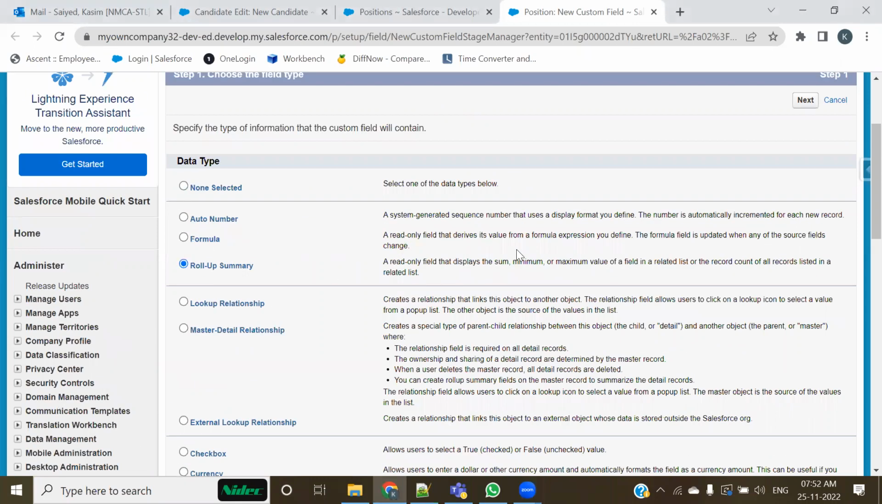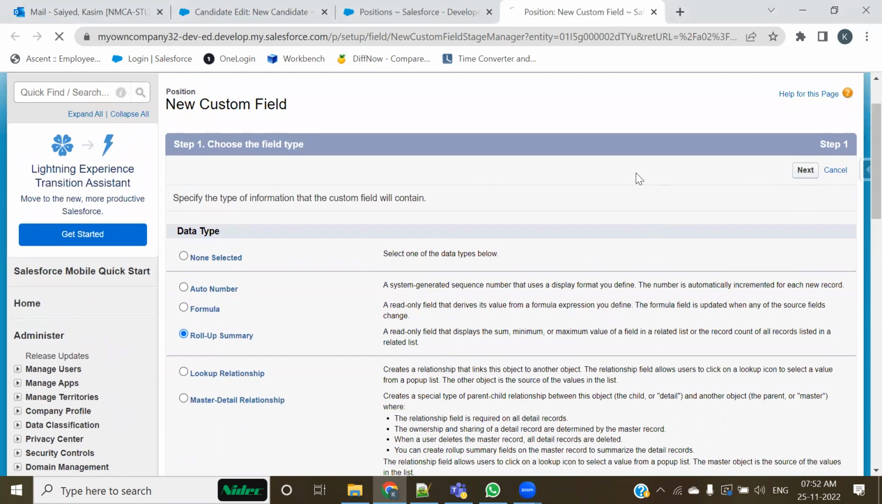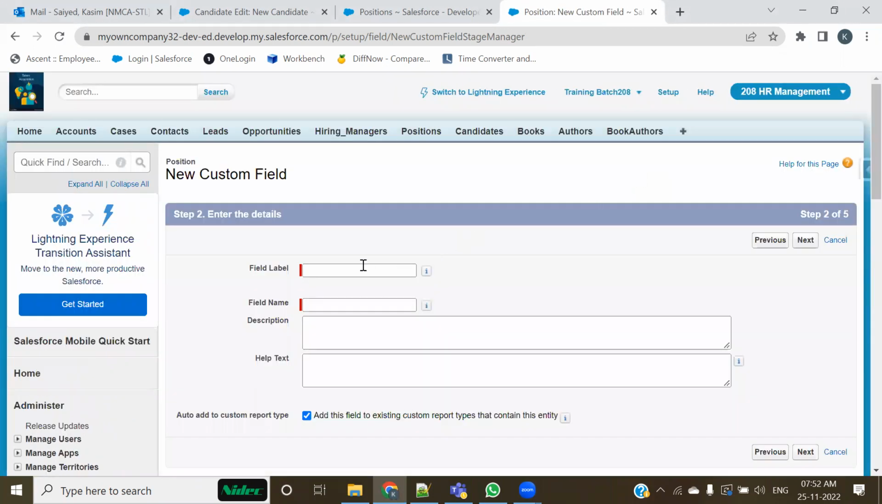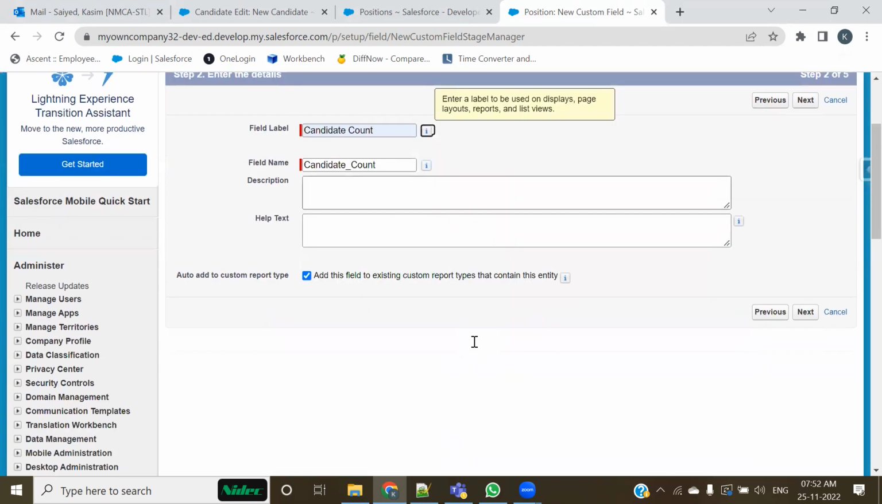So I'll select roll-up summary, and then next. Give the label: what are you trying to observe with this field? I am trying to observe, for a particular position, how many candidates have applied. So I would go with something like candidate count. For a particular position, how many candidates have applied. So I'm giving the name as candidate count.